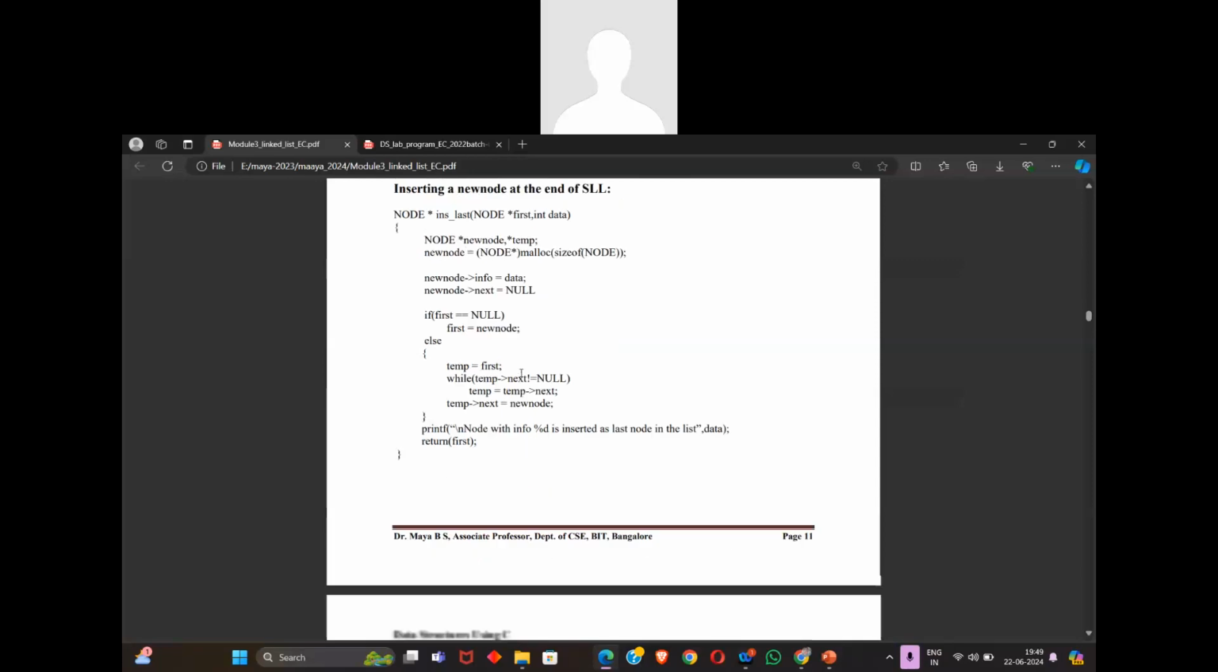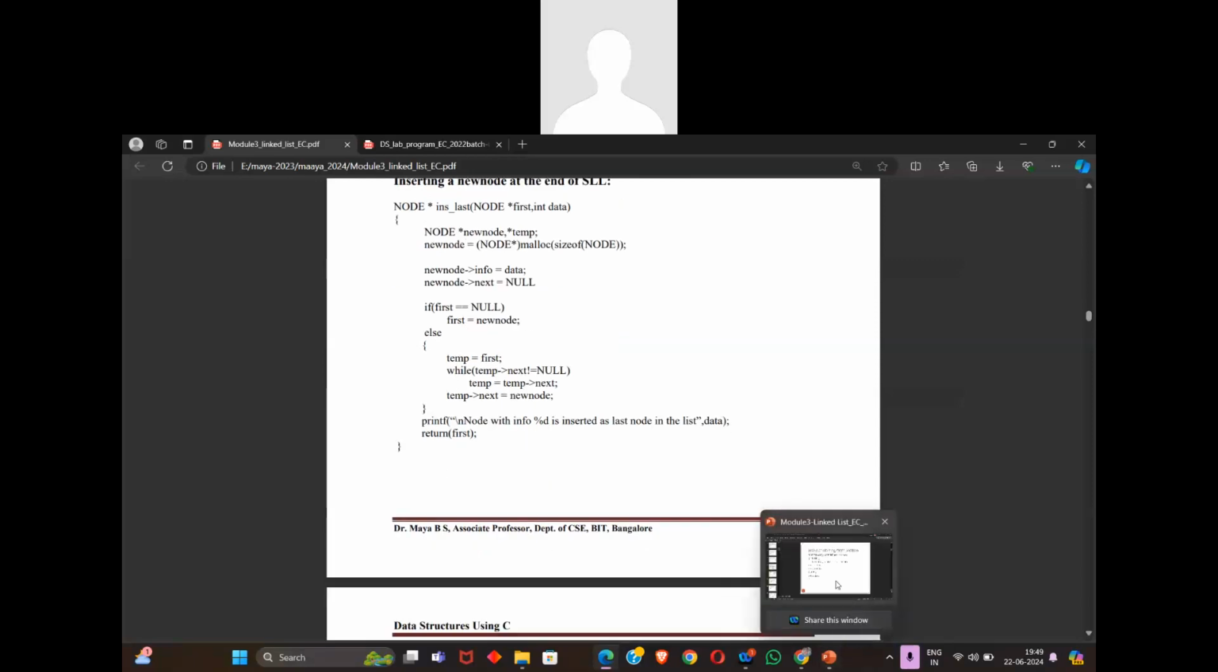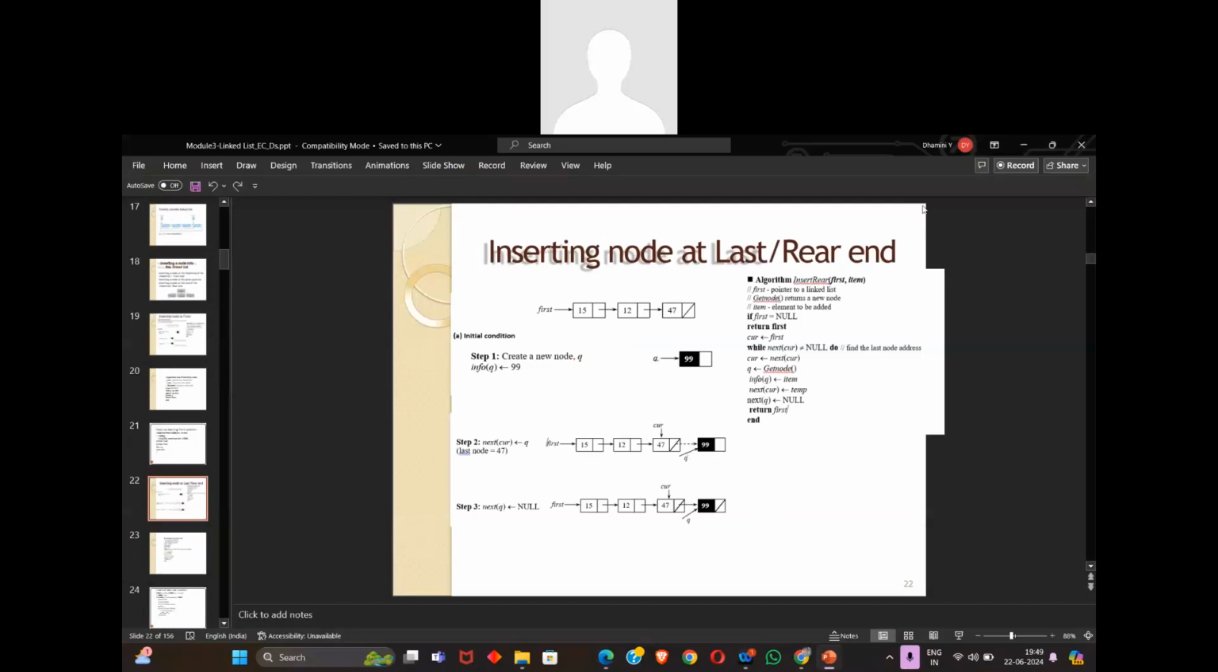See how to add an element at the end of a singly linked list. This is the position. I can do inserting a node at the last, which we call the rear end. What is the rear end? This is my linked list that I already have, but after 47 there is a null. After 47, I need to insert 99. I have to get 99 here.